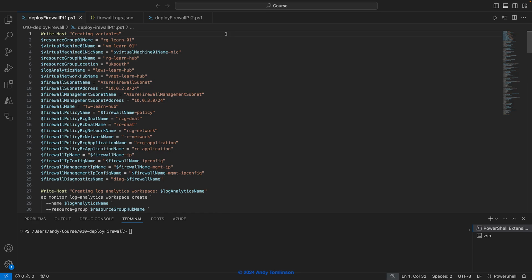Now it's time for our demonstration, so let's get started. Here we are in Visual Studio Code. We have the first deployment script open and our terminal is ready. As usual, before we execute the script, let's review it so we can understand what it's doing.